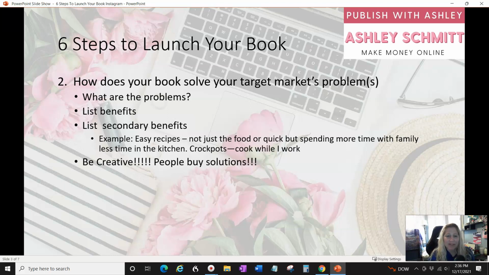The example is easy recipes. Okay, so if you had a book that had a bunch of easy recipes and then had blank lines so that your audience could write other easy recipes in them, it's not just about getting food or getting food quick, but you can have the secondary benefits of spending time with more family, less time in the kitchen.